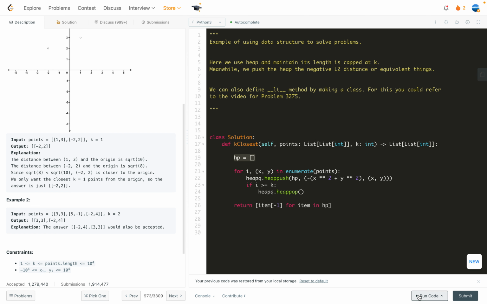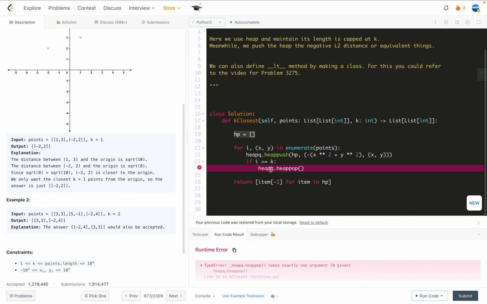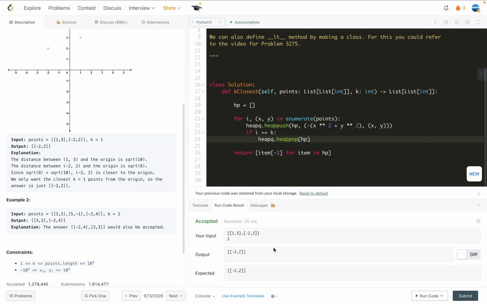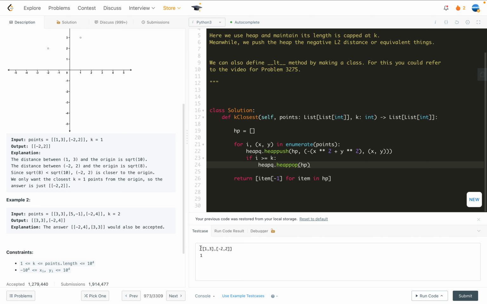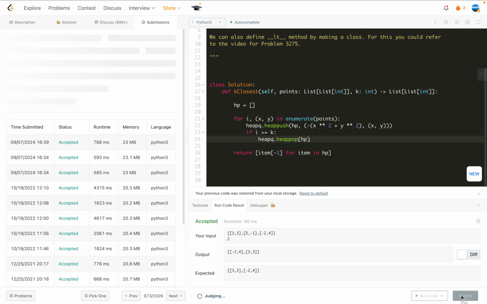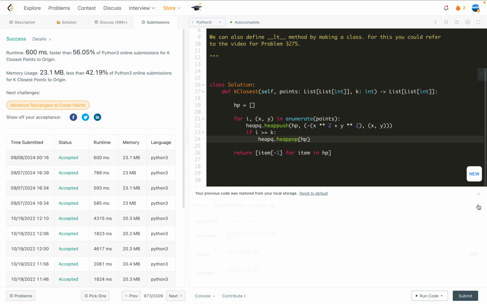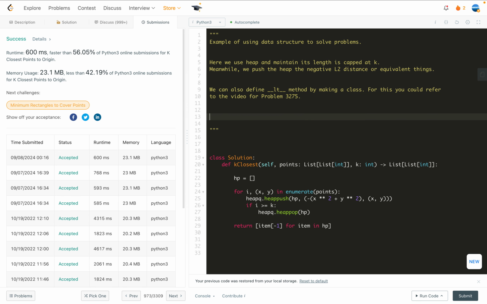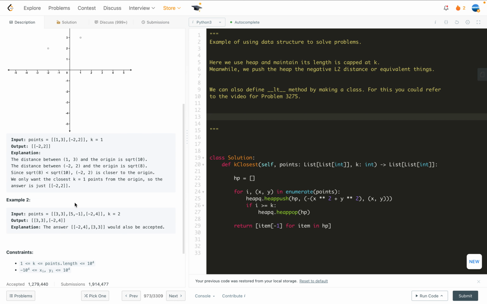Let's do a quick check. We need to write heapq.heappop properly. Yeah, it passes one example. Let's also check the second example to give you a feeling. If you cannot easily grasp the main idea, I would suggest that you walk through this example. Let's first submit, and then for completeness, we can make a walkthrough for the second example.